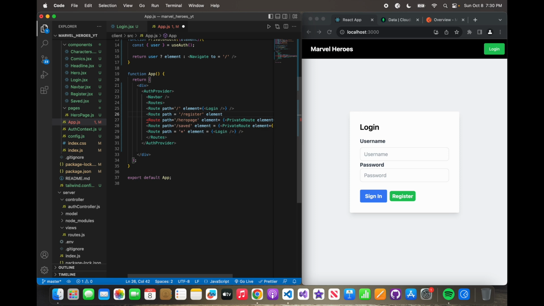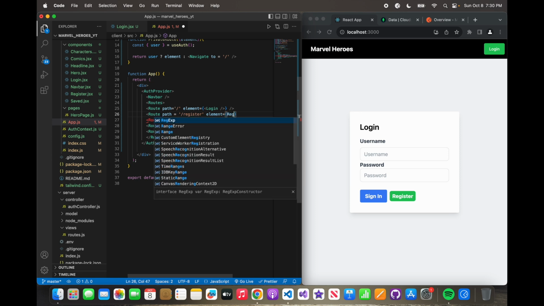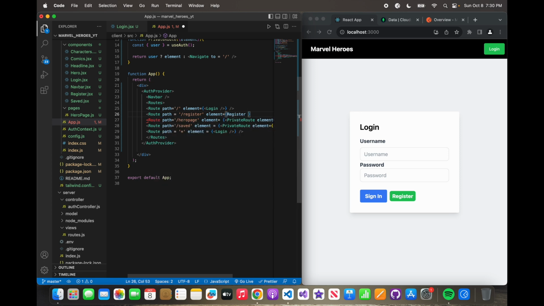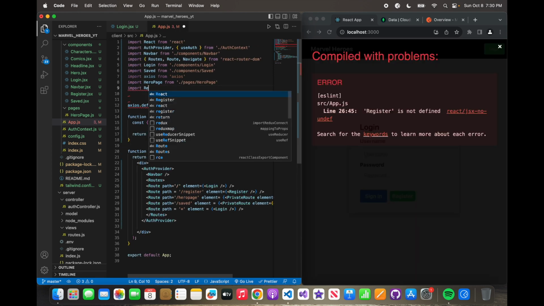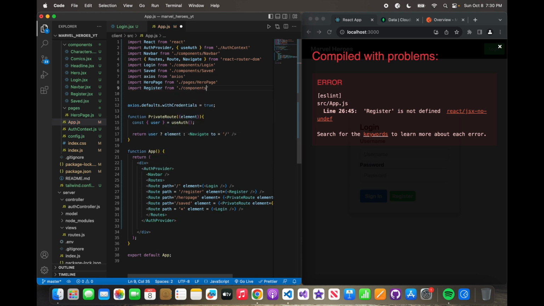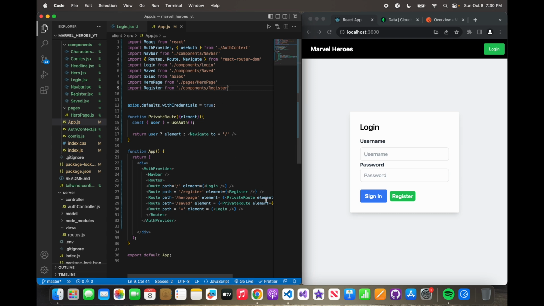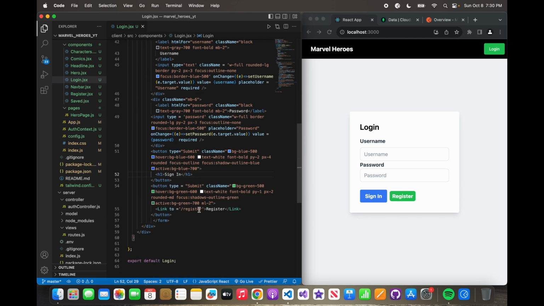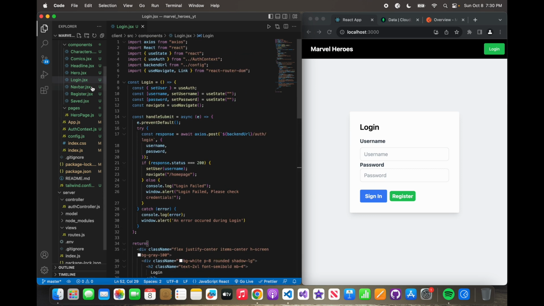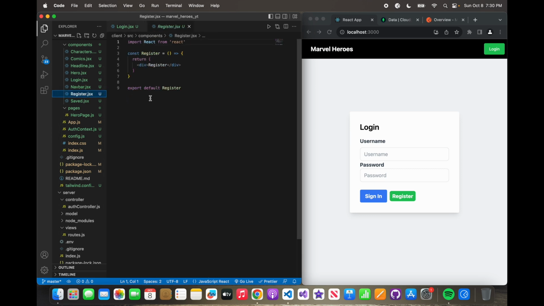Element should be Register. Of course, it's not doing that. Register. Yeah, it's not doing that. That's fine. So now we just got to import it from component /register. Okay, so now this should work properly.